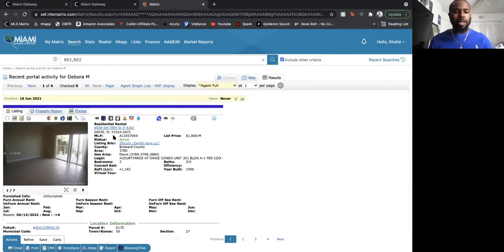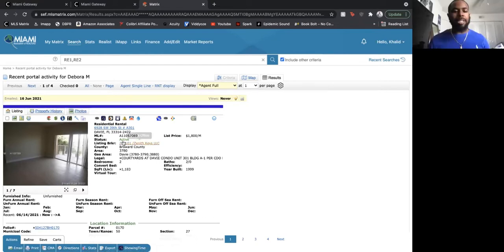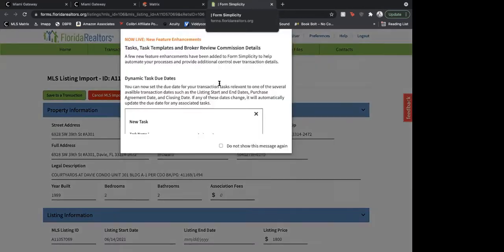So we open it from MLS, and you see right here, this FS, Form Simplicity. That's where all our contracts are. So from any listing, you just click on this FS. It's at the top of every listing. It's going to open it in another tab. Did you see the new tab open? Yeah, I see it. All right, perfect.